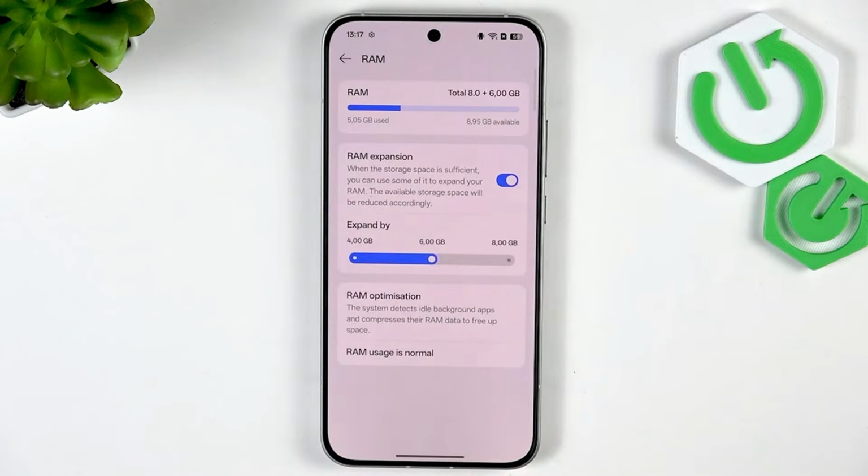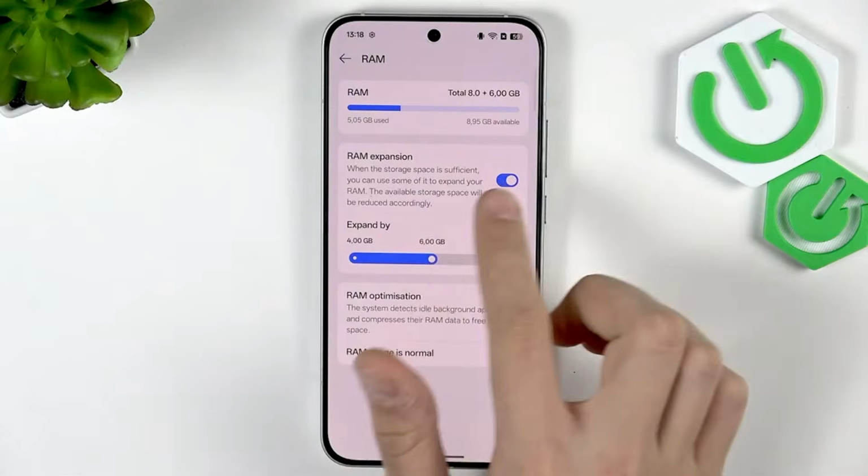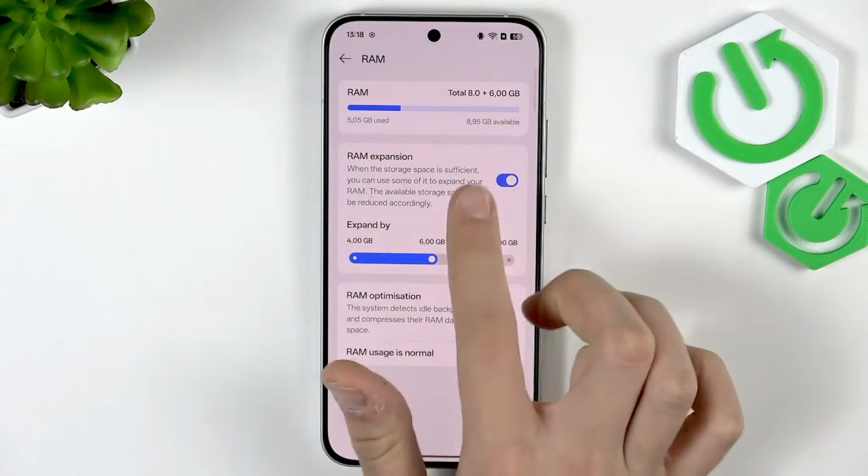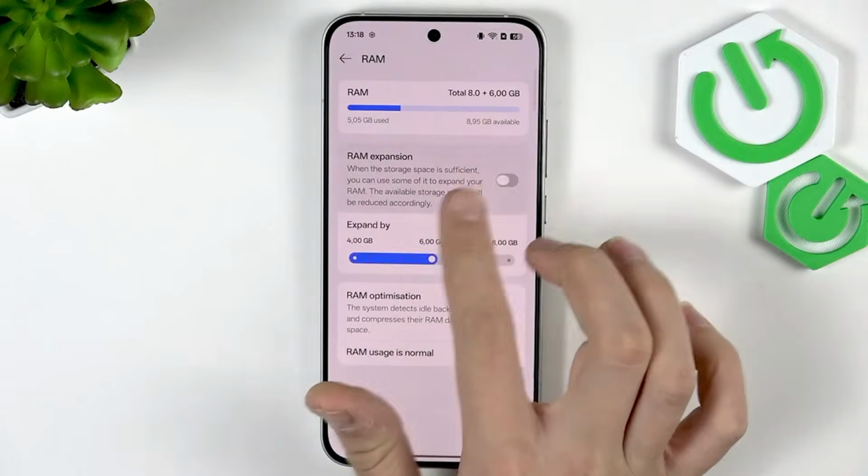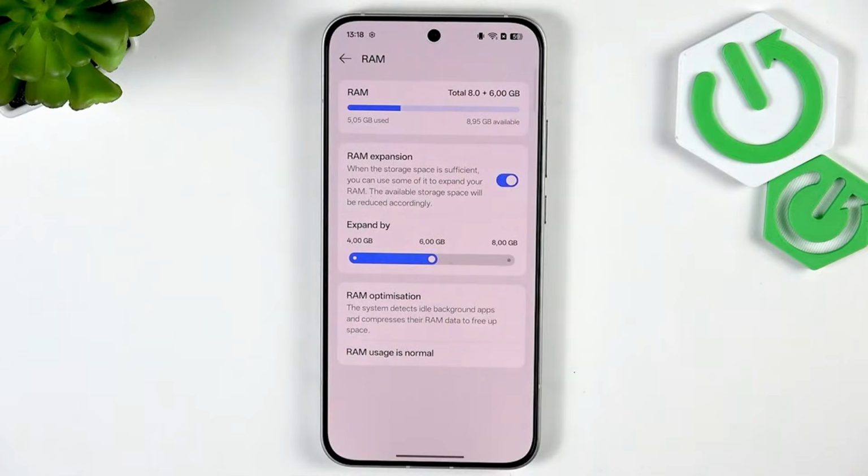As you can see, here we have a total of 8 plus 6 GB, and by default you have it enabled, or if you have it disabled, we can just easily enable this option by tapping this switch, this slider. And how does it work? It uses your storage space.